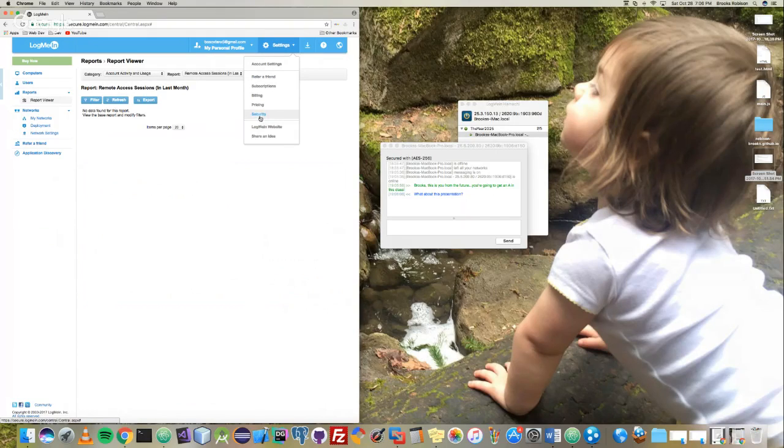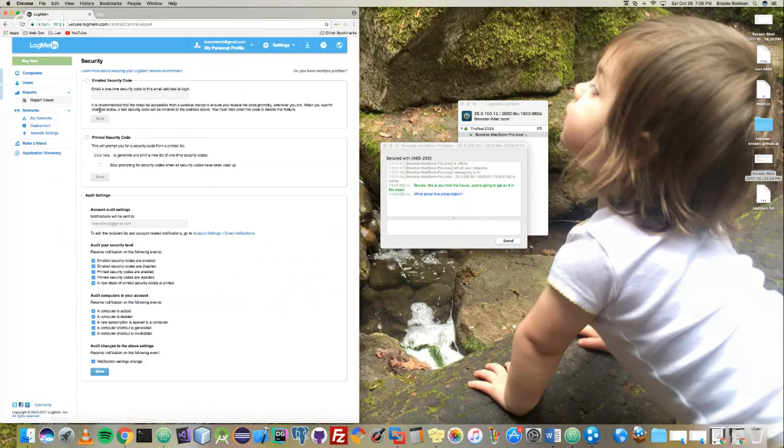If you go to security here in the settings, you can set up more layered levels of security to access the network that you've set up. Yeah, that's pretty much it.